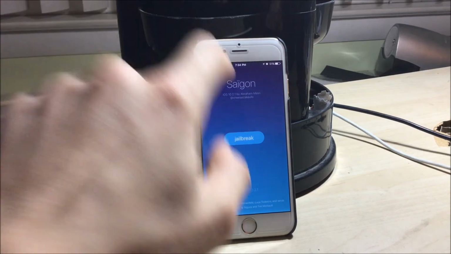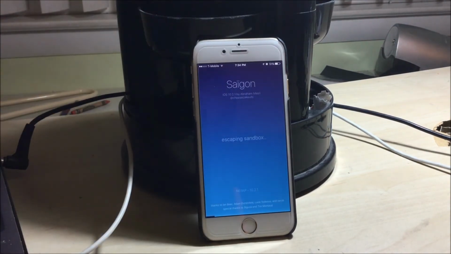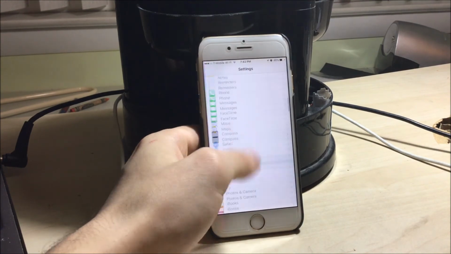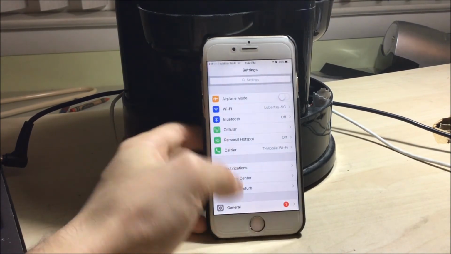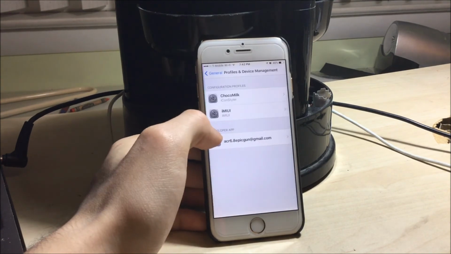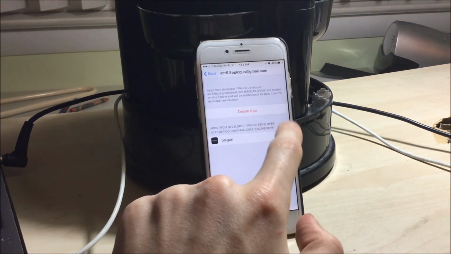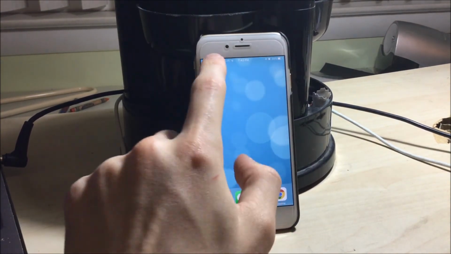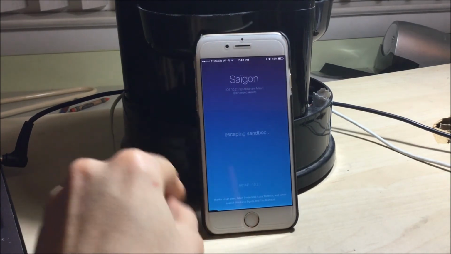As soon as new jailbreaks come out, I will make sure to release videos. This is also a very frustrating part. A lot of people are still having issues. It fails to escape sandbox or whatever. Once again, just keep restarting your phone if it fails to do so, and the jailbreak will install in no time. Oh, and by the way, if the jailbreak keeps failing to install, make sure you go to General, Profiles and Device Management, go to your email and verify. Once you do so, just go back and try again. It's a process of trial and error, unfortunately.